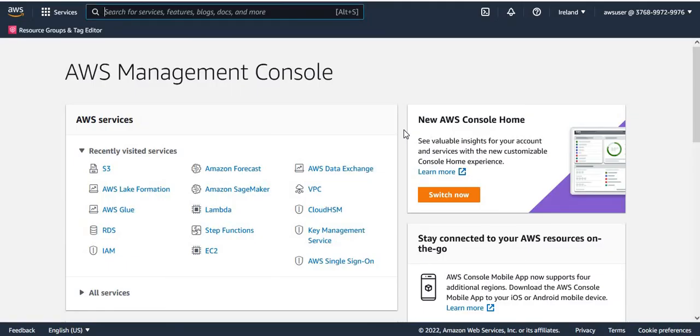Now here in the AWS Console, I have logged into the Ireland region, and I'm using the Ireland region as the lab region. If you are following along with my lab, I recommend you also use the Ireland region so that we don't have any challenges in terms of feature or service incompatibility. I have logged into the AWS Console using one of the IAM users which has administrative privilege.